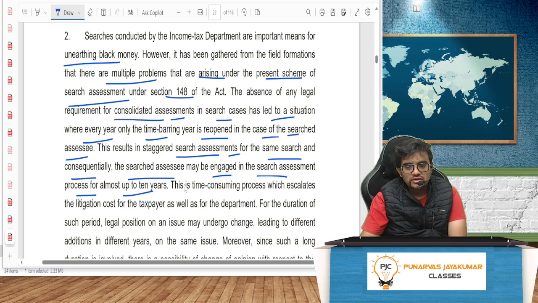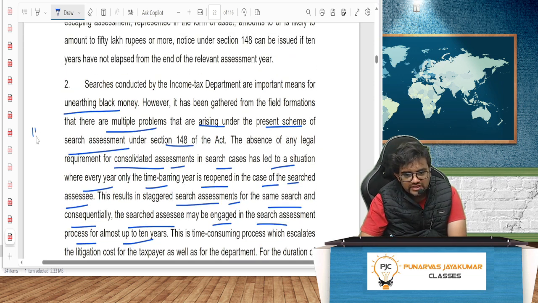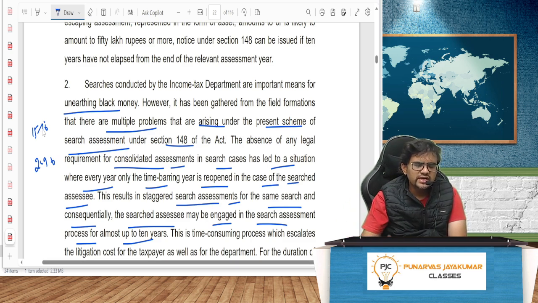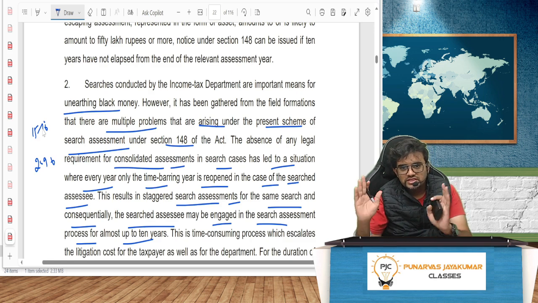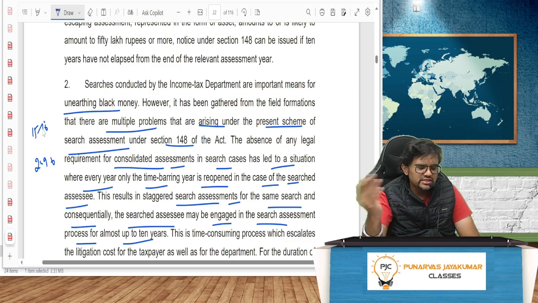So, for example, assessment year 15-16, that only I'll open in 2026. Next year again I'll come for 16-17. Next year I'll open. So basically they are telling it is harassment to the client. Because if it is a block assessment, once I open 6 years, I can do it in one shot. You understand this part also.